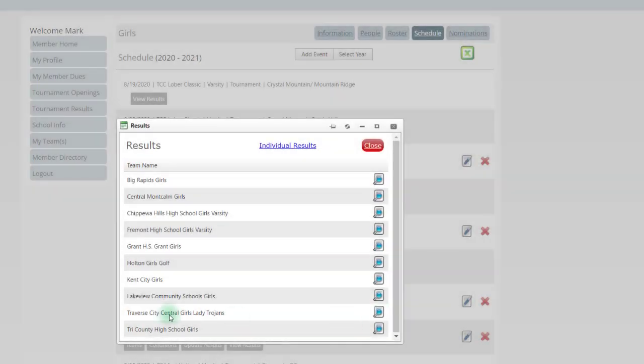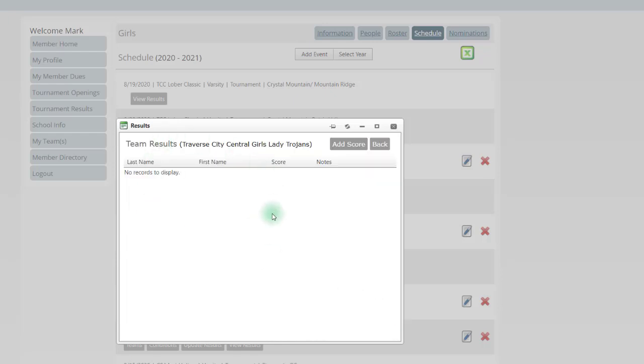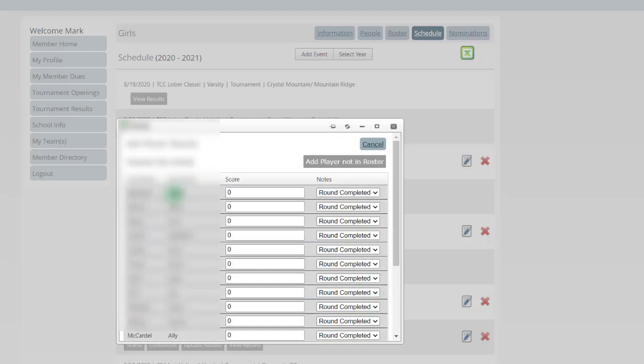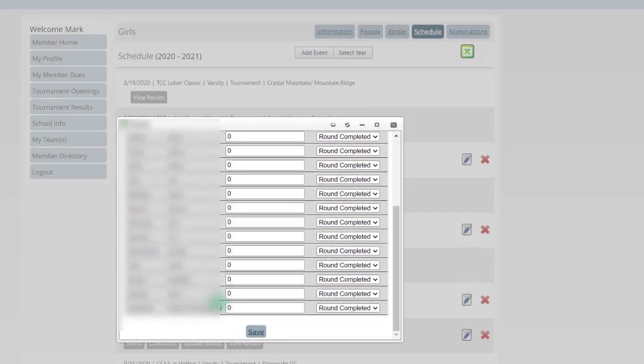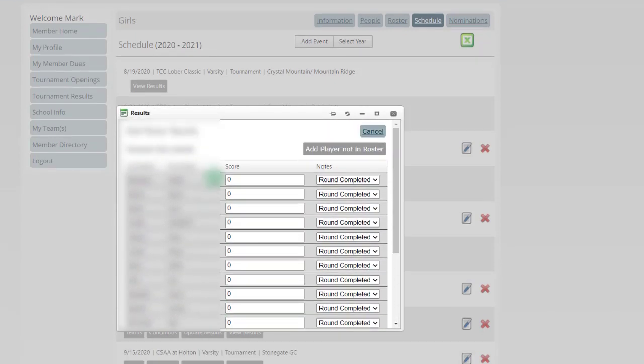As I go over here to the Traverse City Central Girls Lady Trojans, I would go in and add their results. And as you can see here, for this team, I don't have any records. So what I need to do is go up and add score. Now when I do this, this is going to show her entire roster. And I have all the kids that have played over here, or not played, but are on her roster.